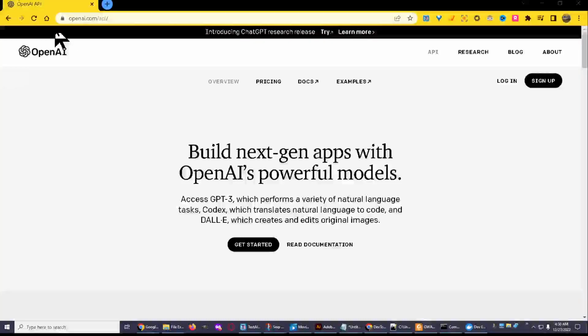I want to show you a website called OpenAI.com/API. This is the page you want to be on in order to check out some information here that you will love. It can help you create a wonderful business or website or do all kinds of things.